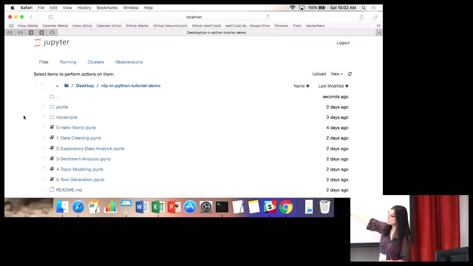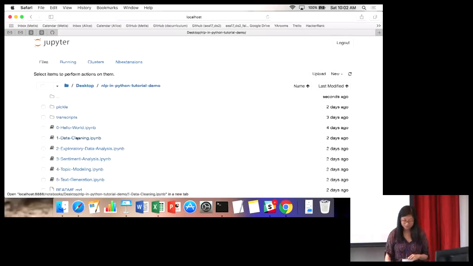At this point, I just wanted to point out this extension, .ipynb. That stands for Interactive Python Notebook. It's been rebranded as Jupyter Notebook, but whenever I talk about a notebook, it's anything that has that extension, .ipynb. So we're going to go to this first one here called data cleaning.